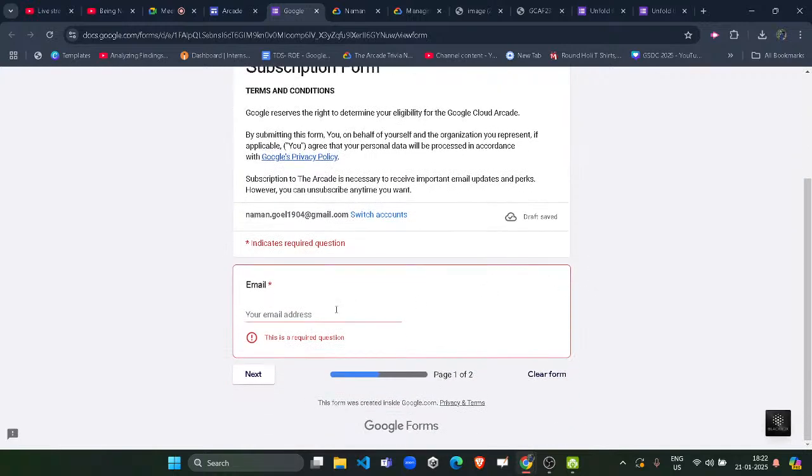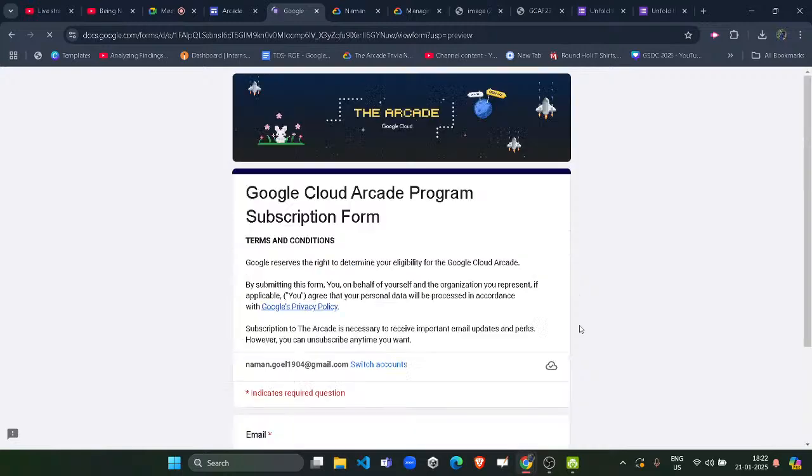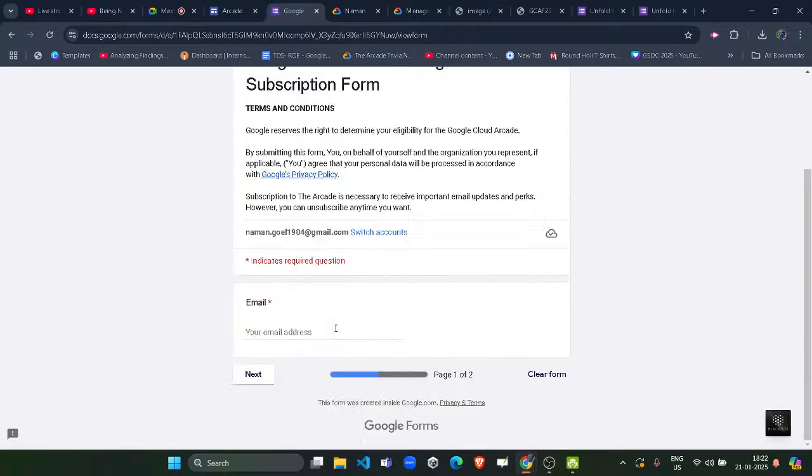Okay, first of all, you need to give the email ID with which you want to register. Then you need to click on, okay, I guess, clear the form. Yes, after giving your email address, you need to click on the next button.